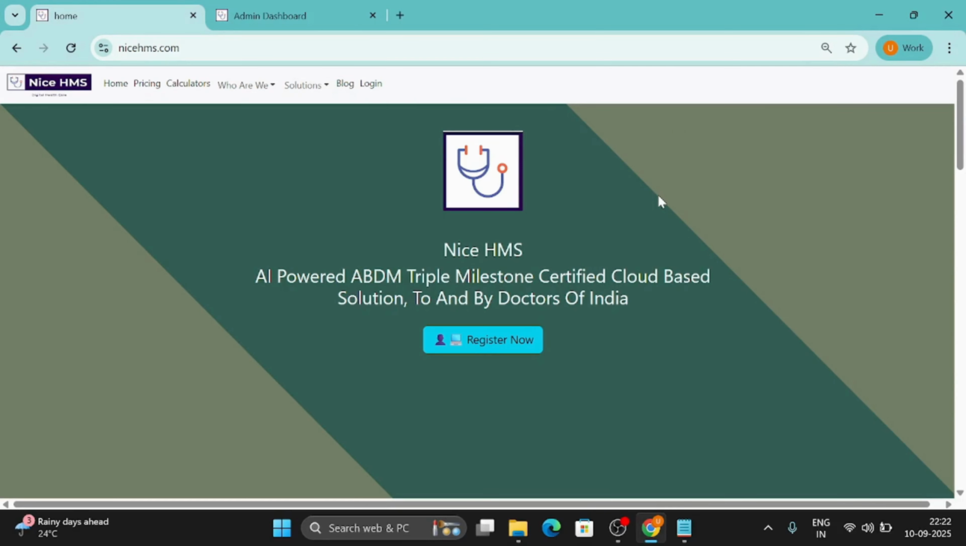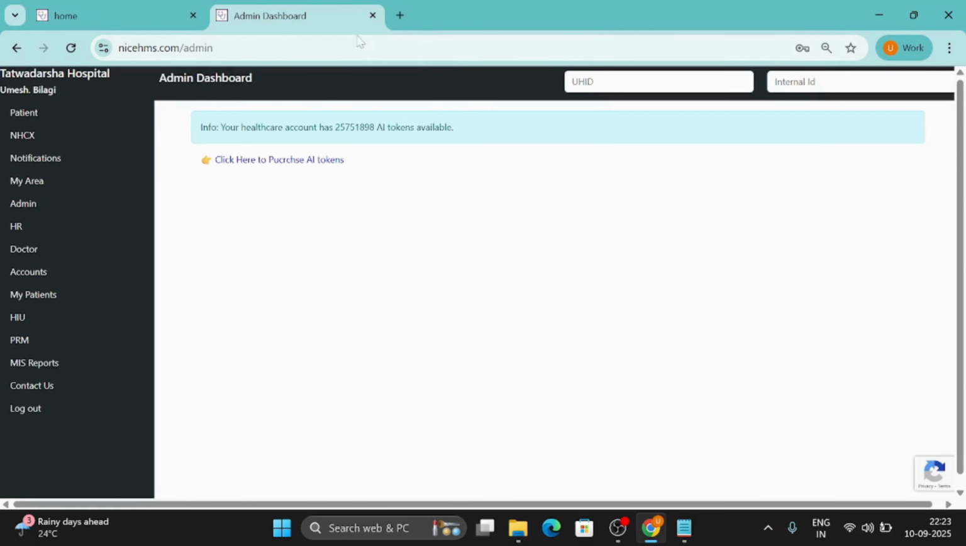This is our Nice HMS. It is an ABDM triple milestone certified, that is Ayushman Bharat Digital Mission triple milestone certified, hospital information management system, and it is powered by AI also. There are many features which are AI powered. In this discussion we'll be focusing on the creation of a discharge summary with the help of AI. Once you click the login button and enter the credentials like email and password, you log into the dashboard.